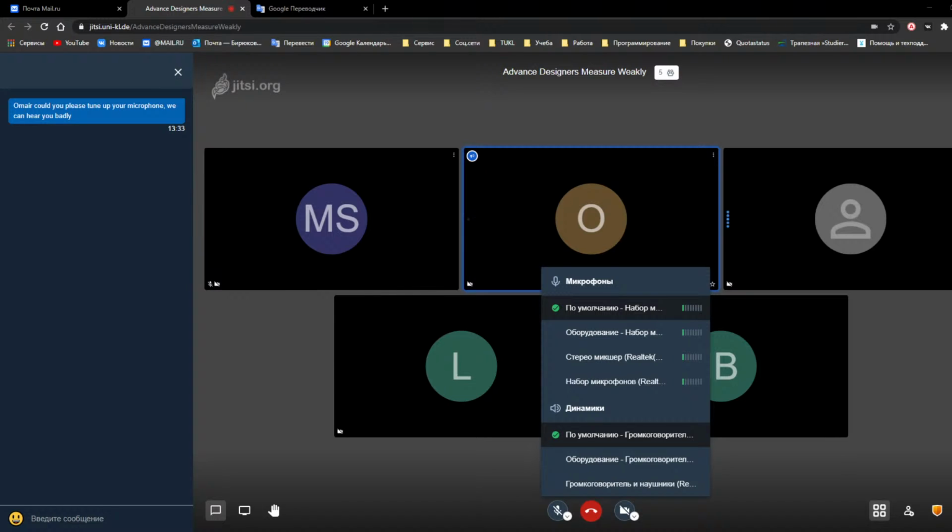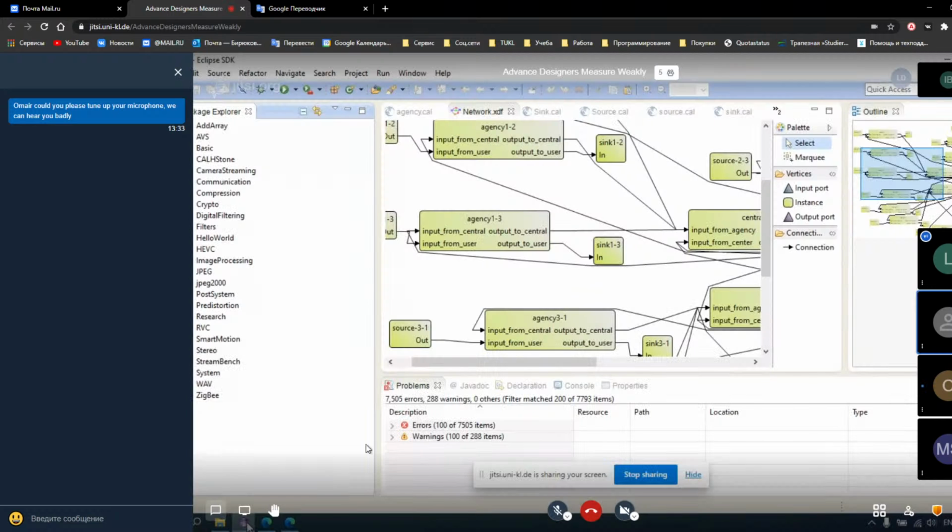I can share my screen and show the code I've written. Do you think that's okay? Yeah, please go ahead. Can you see? Yeah, okay.